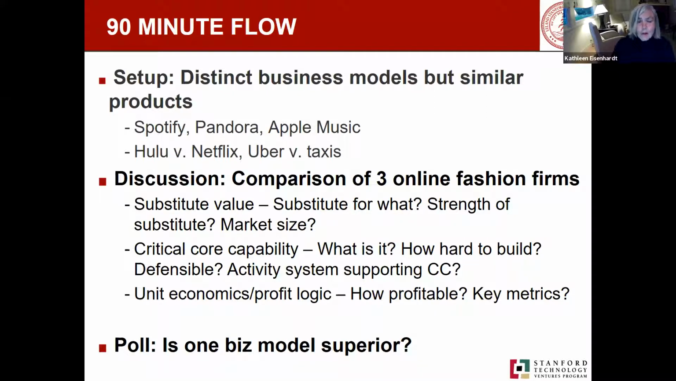We then discuss the critical core capability each has to build, how hard it is to build, and how defensible that is. So for example, at Stitch Fix, it's artificial intelligence and machine learning. At Rent the Runway, it's operational logistics of dry cleaning and managing an inventory. At Poshmark, it's around community engagement. We talk about how defensible that is, and then what else the activity system has to be for that business model to work. Then we take a look at the unit economics of each of these, how profitable they are, and whether or not you have to, for example, carry inventory.